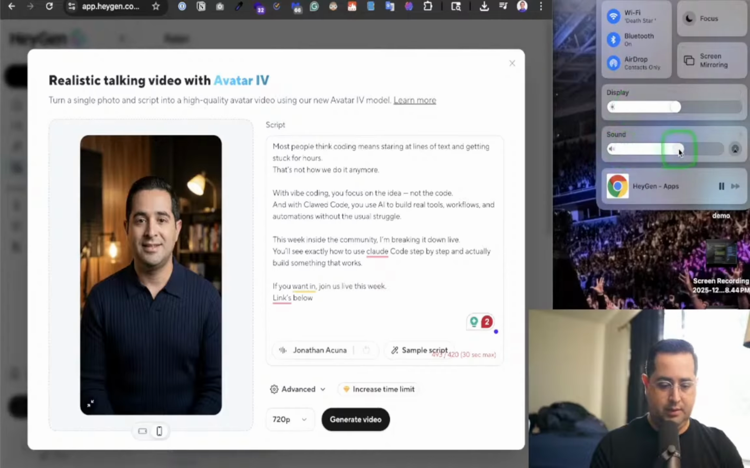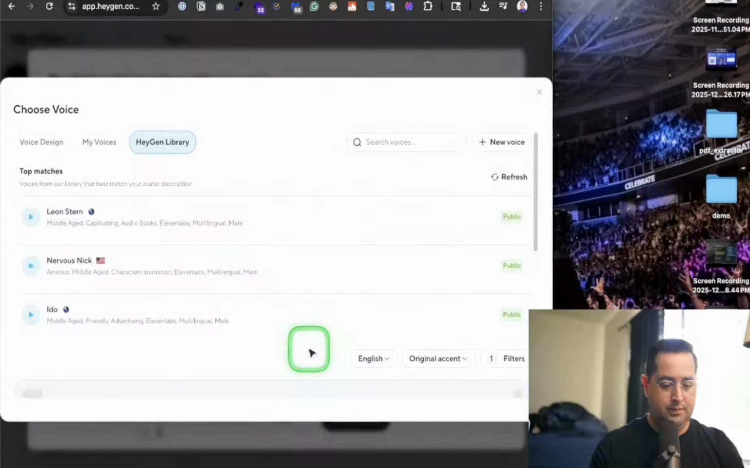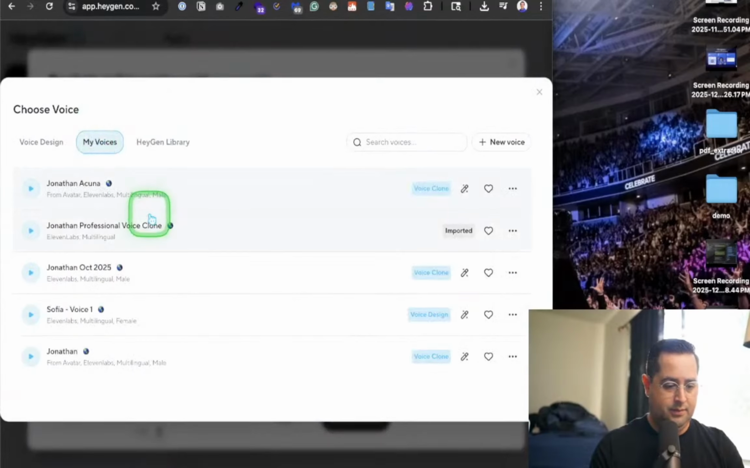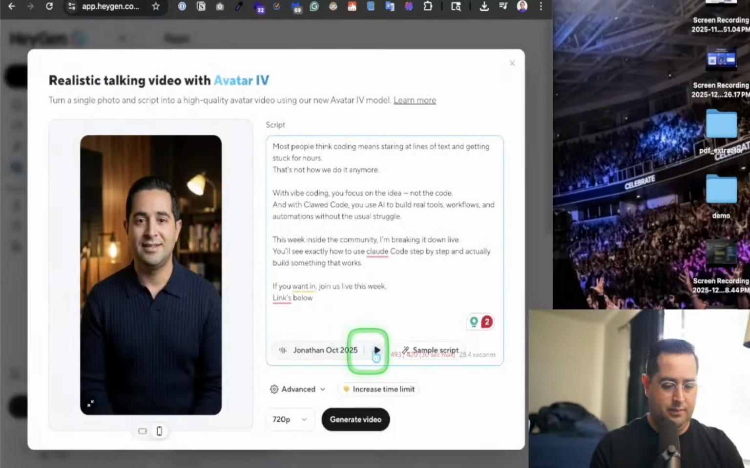Staring at lines of text and getting stuck for hours. That's not how we do it anymore. With vibe coding, you focus on the idea, not the code. And with Claude Code, you use AI to build real tools, workflows, and automations without the usual struggle. This week inside the community, I'm breaking it down live. You'll see exactly how to use Claude Code step by step and actually build something that works. If you want in, join us live this week.